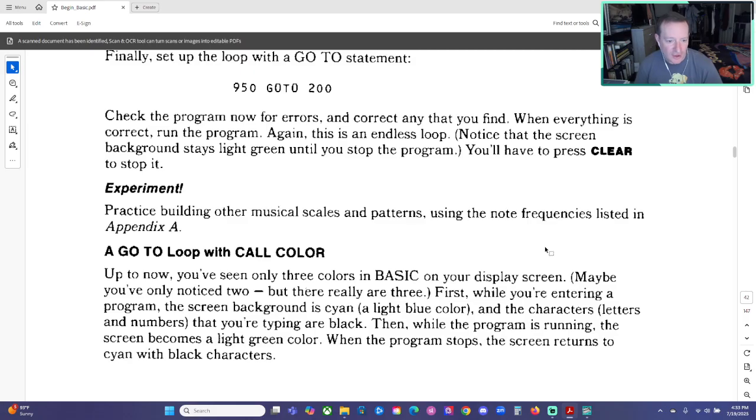Okay. A go-to loop with call color. Up till now, you've seen only 3 colors in BASIC on your display screen. Maybe you've only noticed 2, but there really are 3. First, while you're entering a program, the screen background is cyan, a light blue color, and the characters, letters, and numbers that you're typing are black. Then, while the program is running, the screen becomes a light green color. When the program stops, the screen returns to cyan with black characters.